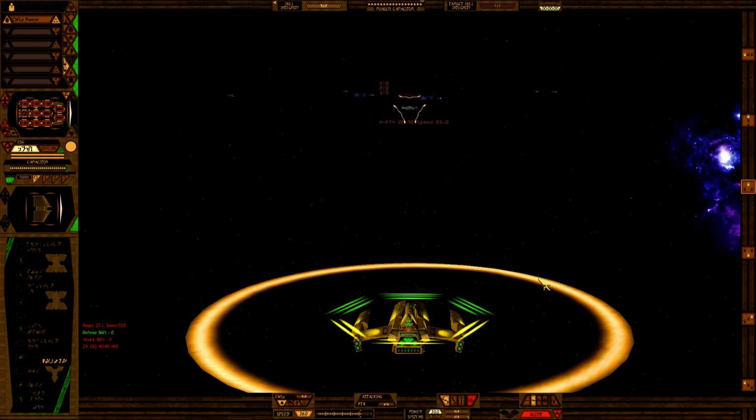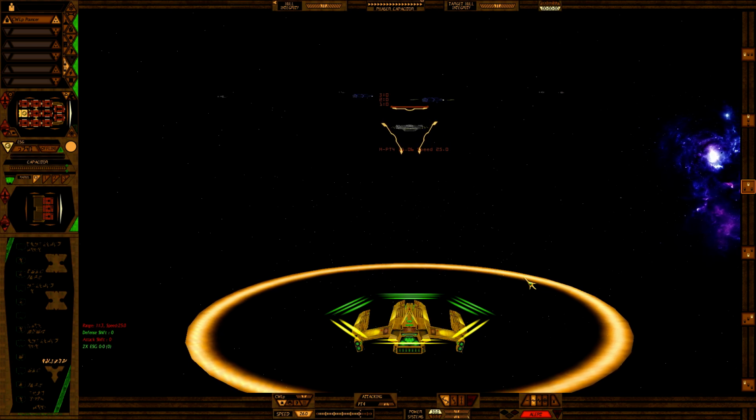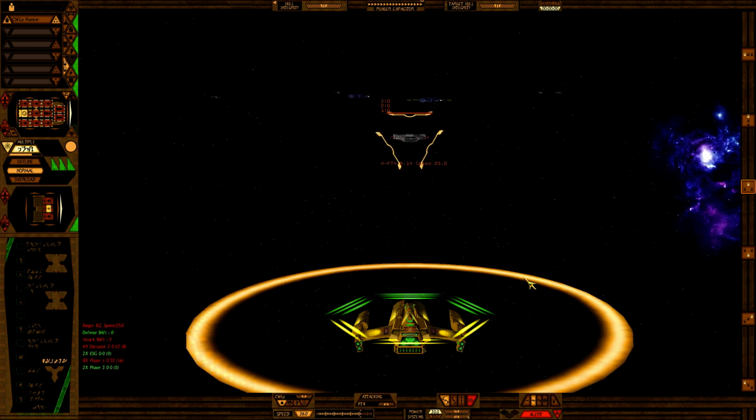ESG is selected and ready to rock. Minimum range value. We want to be able to hit him as hard as we possibly can. We have two of the things, so hopefully that'll be enough. I don't want to turn on... Oh. Good job. All weapons elsewise select.